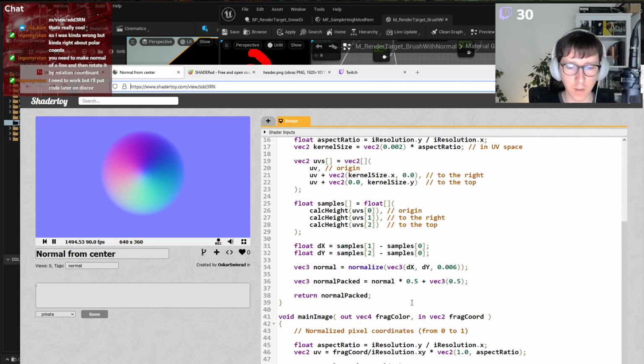Legomir says that he may know how to make it analytically without samples and derivatives, but he has to go to work and he can post the code on Discord later.